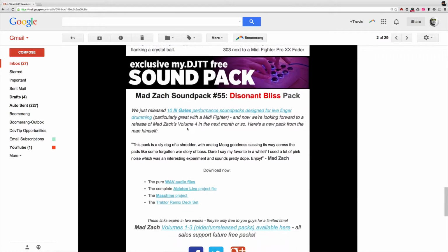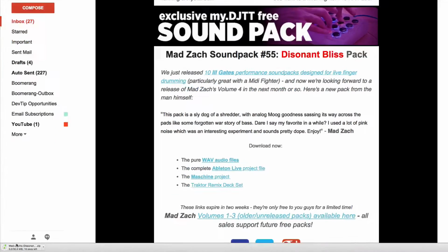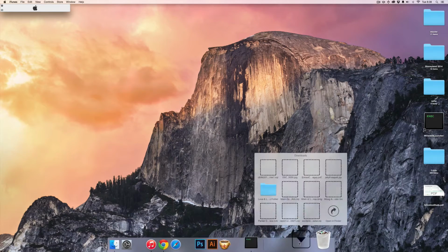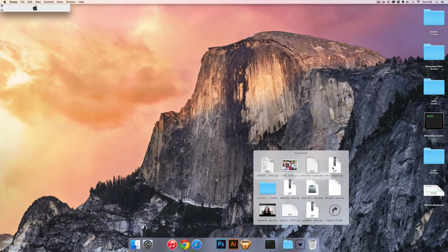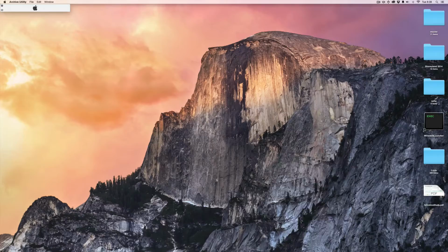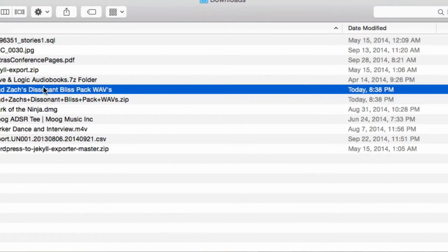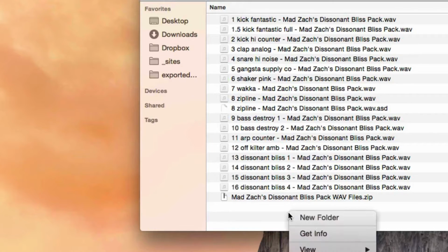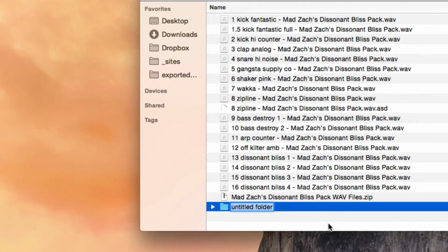First thing I'm going to do at the bottom of this email is download the WAV files, and they're downloading here. It's about 30 megabytes, so it'll take a few seconds depending on your internet speed, obviously. Okay, now that they've downloaded, I'm going to find them. And where are they? Here we are. Okay, so we have them opened right here. What I'm going to do is create another folder. I'm just going to call it 16.